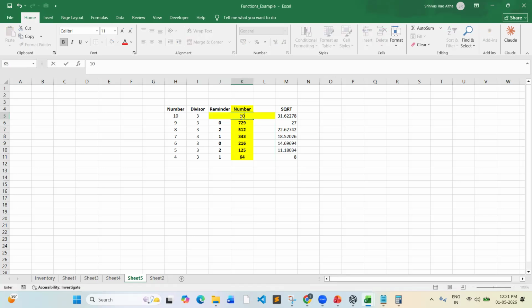Let me change the value. 100 will give you 10. Here I'll go to 81. The square root of 81 is what? 9. And here we give 64, 25, which is 5, 16, which is 4, and 9, which is 3. Right? So this is the way to find the square root.